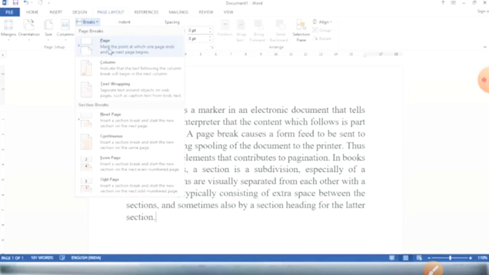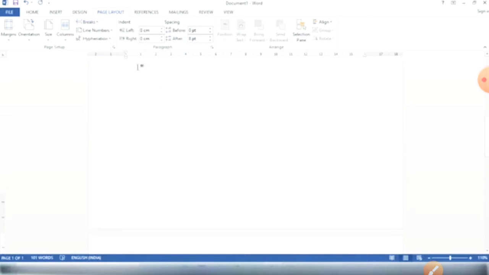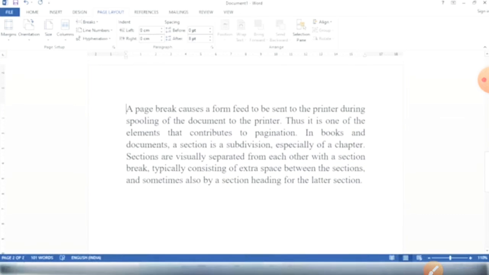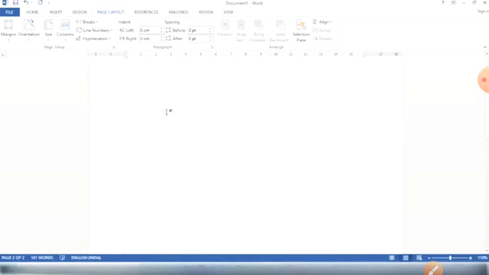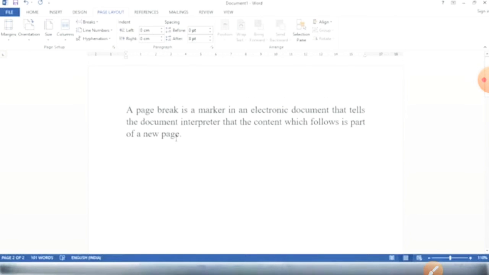For the first, if you want a page break, first of all place your cursor at the line or text where you want to break. Click on that, and you can see, children, that the text will appear on the next page, breaking the page.